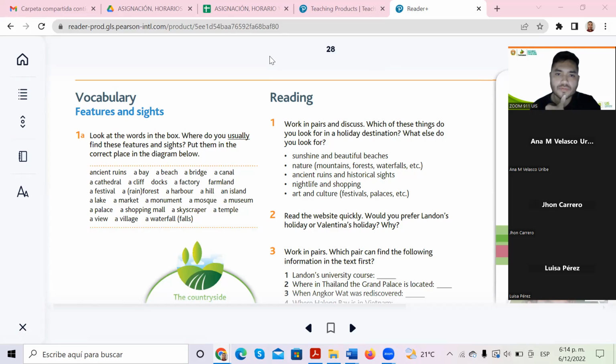So let's see. I think we can have 6 is a lot. Okay, we can make 5 groups of 3 to 4 people. Good. So let's start. Please join your groups.